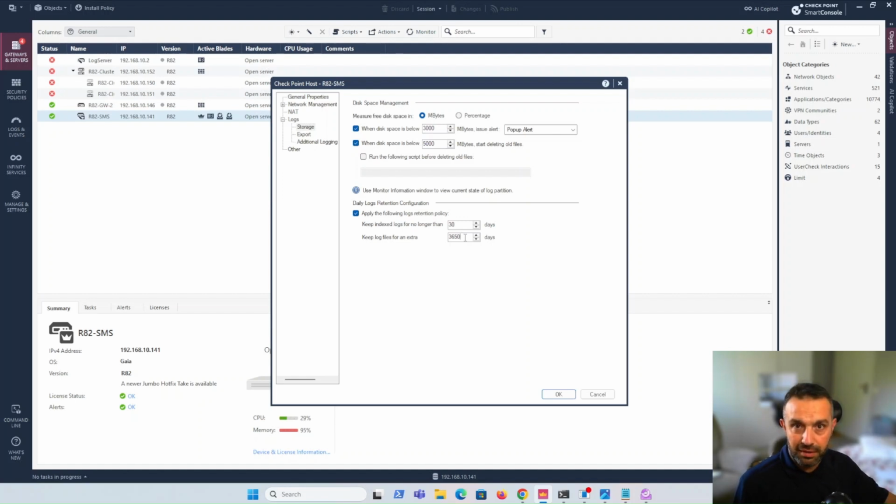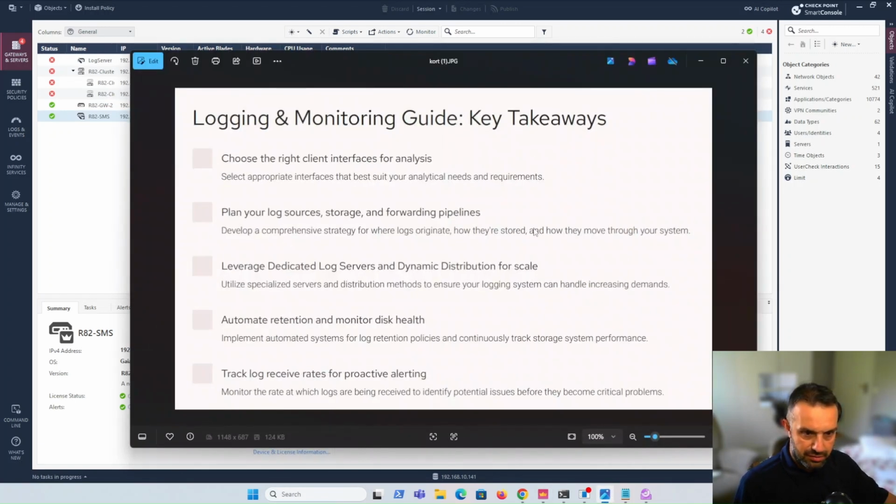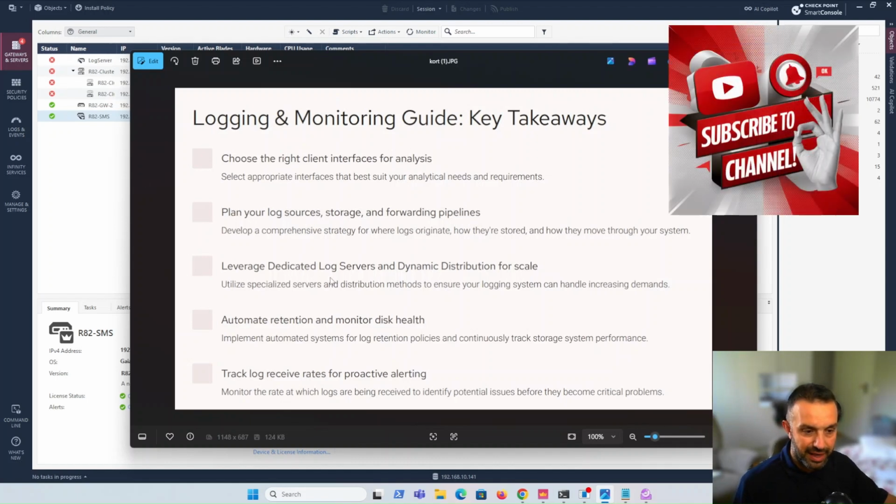So now let's wrap up this discussion. I have this here. Choose the right client interfaces for analysis: CPView, SmartConsole, or SmartView browser edition. Plan your log resources, storage and forwarding pipelines. Leverage dedicated log servers and dynamic distribution for scale. Automate retention, this is very important. And monitor disk health. Track log receive rates for proactive alerting. So very important stuff here.